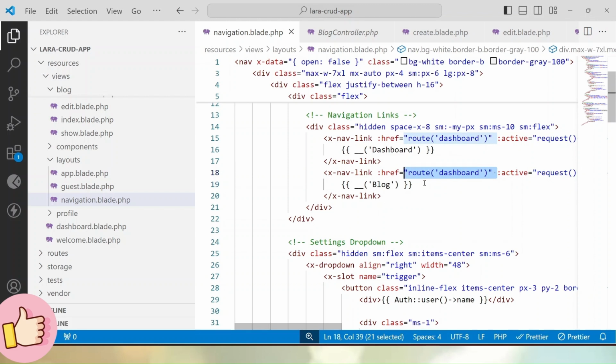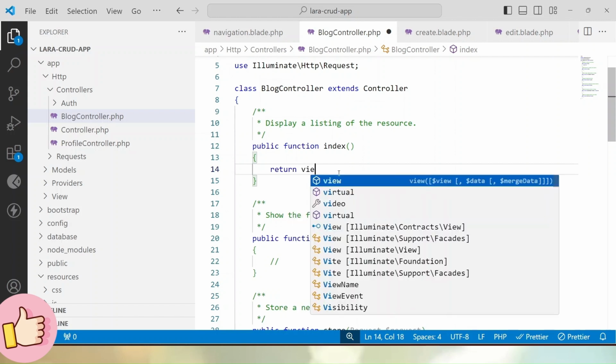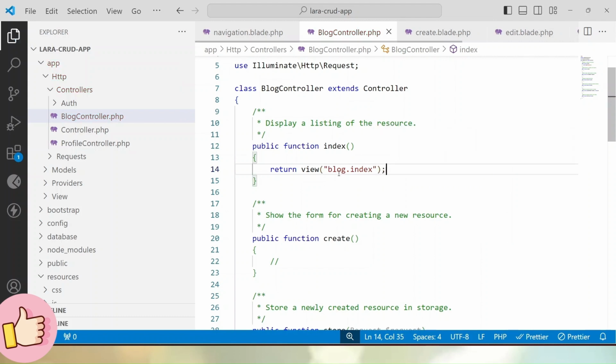So how to create it so that whenever I click on the blog menu, it will go to the index layout or the index method of the blog controller class. So first things first, let's go inside the blog controller and here inside this index method, I will call our layout file that is index.blade.php. So here it will be returned view helper function. First I will go into the blog folder, it means resources folder, views folder, blog folder, and then from that folder I will open index.blade.php.